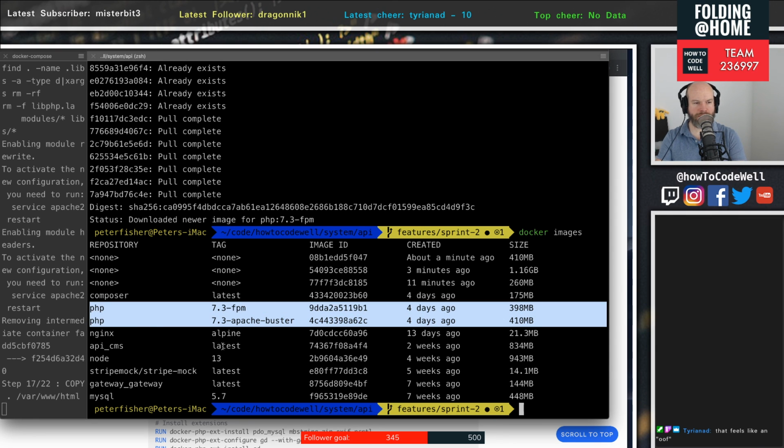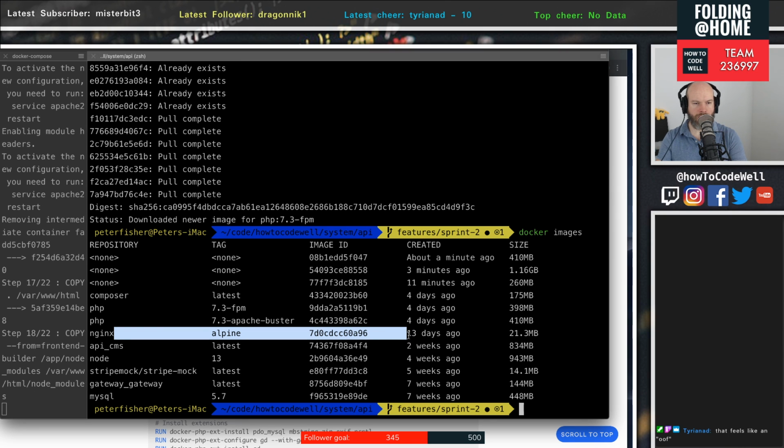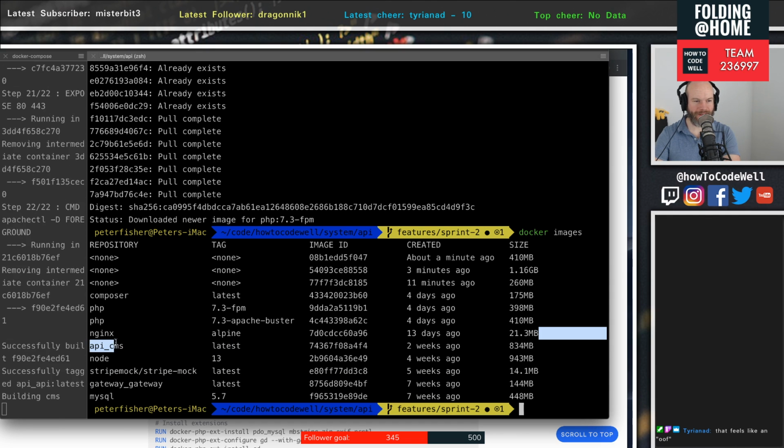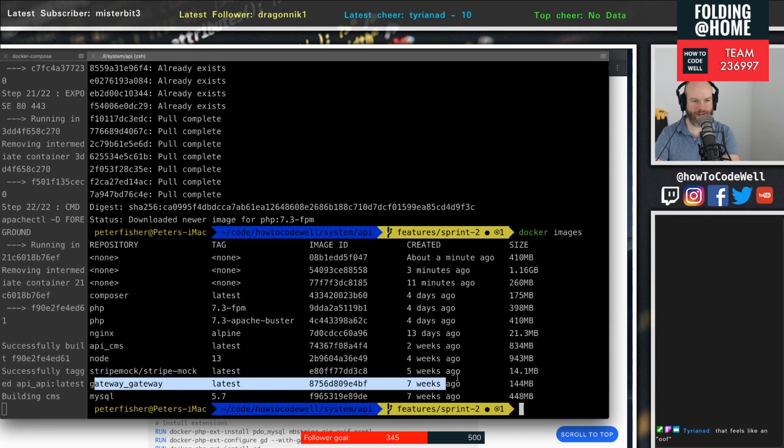The interesting one though is this one here, Nginx, the gateway. So not the gateway, sorry, the Alpine image of Nginx. This is 21.3 meg, whereas the gateway is 144 meg. So there's obviously something I can do there to make the gateway use the Alpine. Maybe that's where I should start.